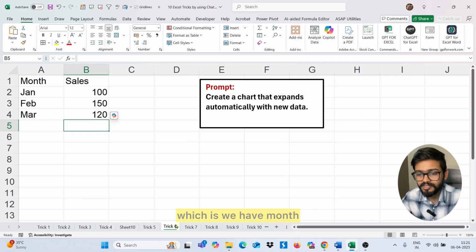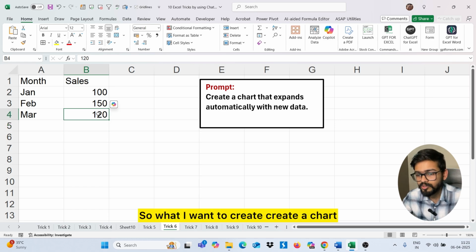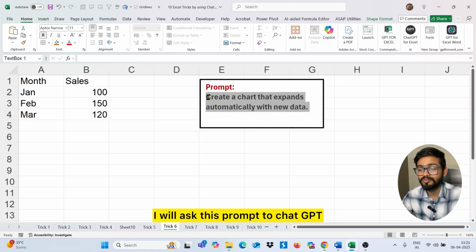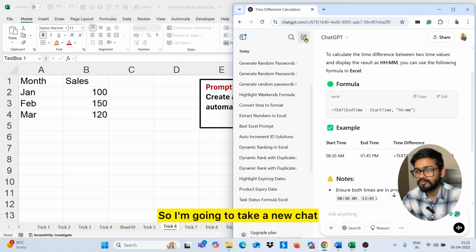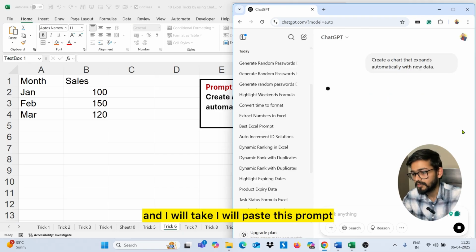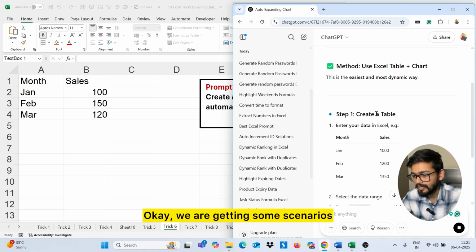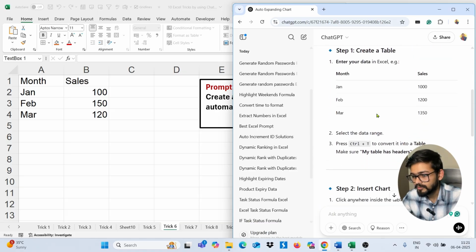I'm just moving to the next trick, which is we have month and sales data here. We have Jan, Feb, and March, 100, 150, and 120. So what I want is to create a chart that expands automatically with new data. I will ask this prompt to ChatGPT. So I'm going to take a new chat and I will paste this prompt. Okay, we are getting some scenarios.